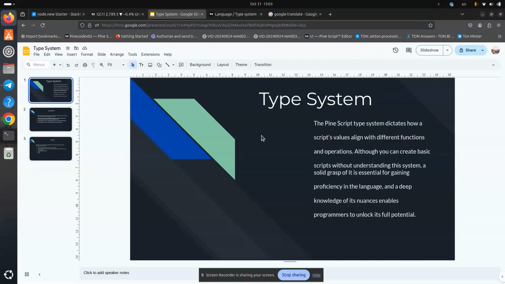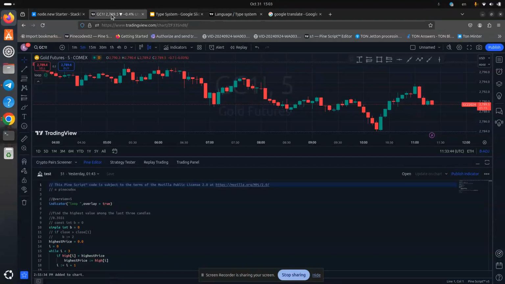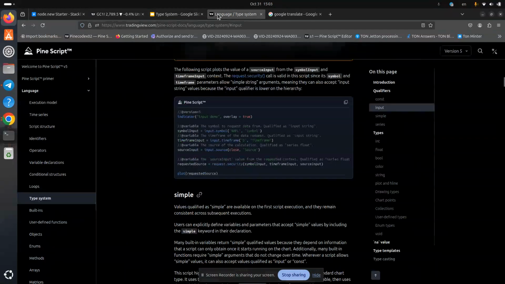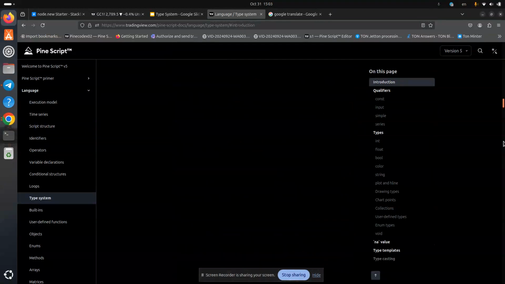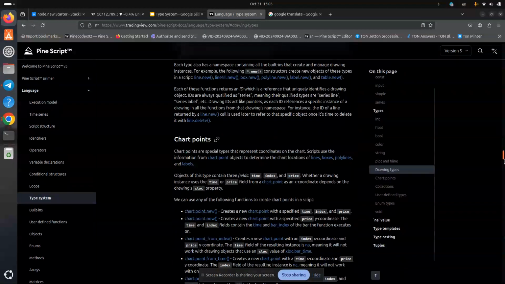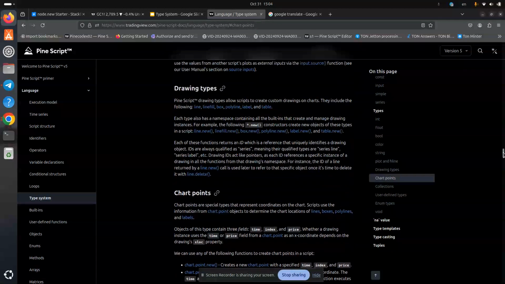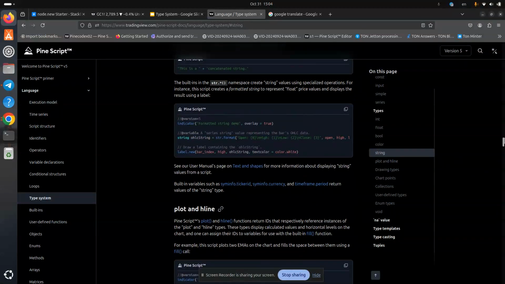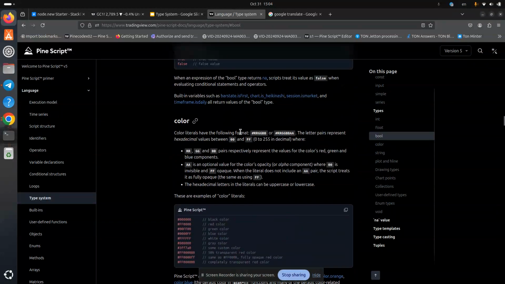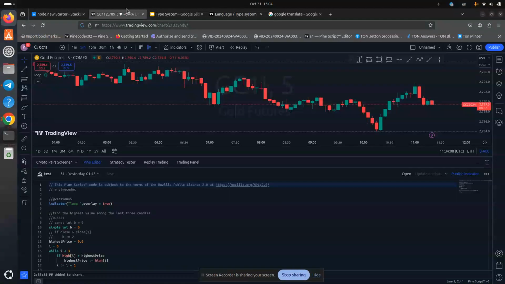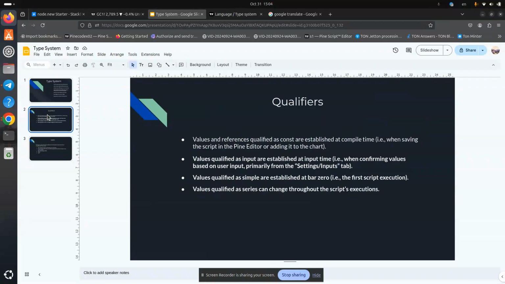Okay, and I will explain a summary here. This is too long, and for example, chart points, I should explain each one in one lecture. Okay, I cannot explain all this together. So let me explain a summary. Qualifiers. Values and references qualified as const are established at compile time.